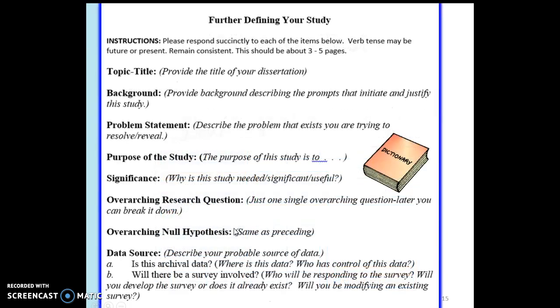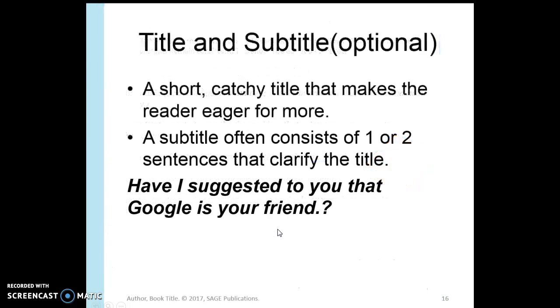Now let's talk about defining our study, because this takes a little time. We're going to go through this. I want to give you some ideas of what each one of these means formally, and let's look at it.